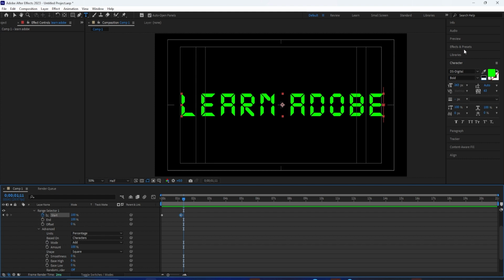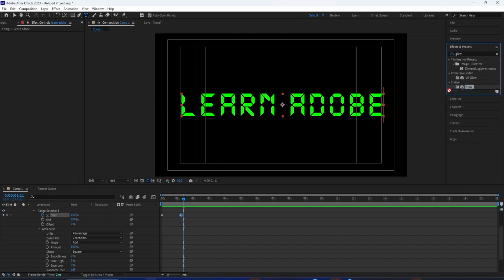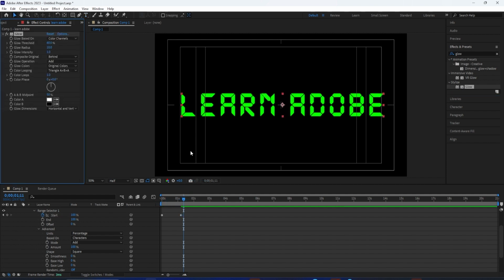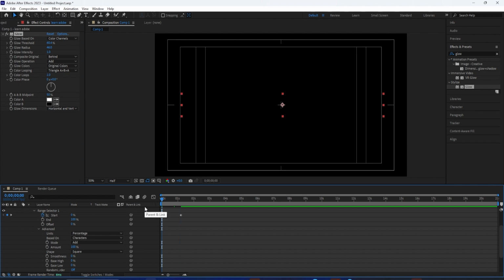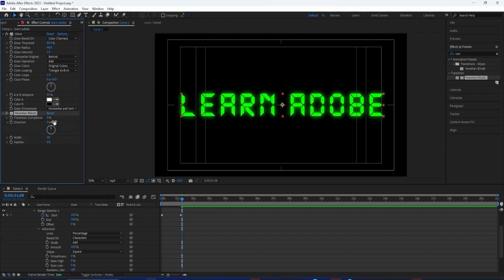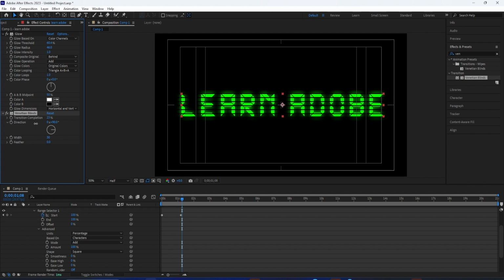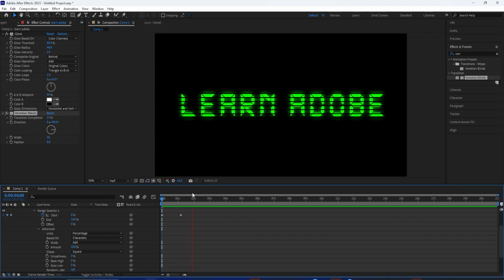You can also get yourself some cool effects, such as a glow. You want to drag this in onto your text layer, set the radius to 40, and then the threshold to 70. You can also get yourself another effect if you type in VEN, and get yourself this one right here and drag it underneath. Set the transition to 20, the angle to 90, and then the width to 30. And there you go. There is your digital typewriter effect.